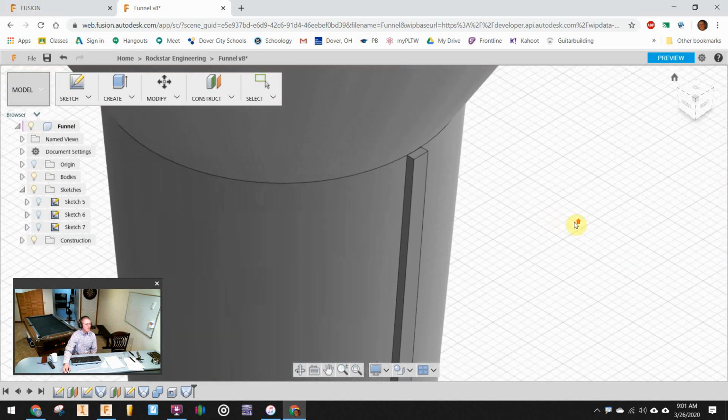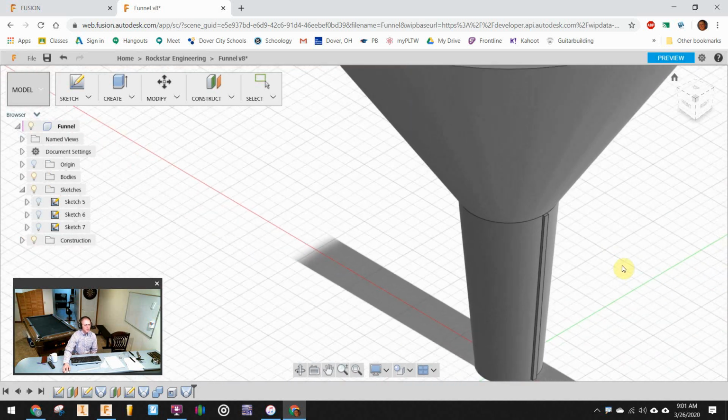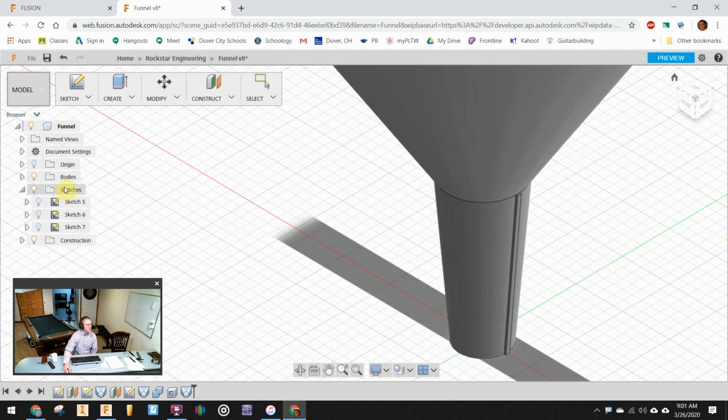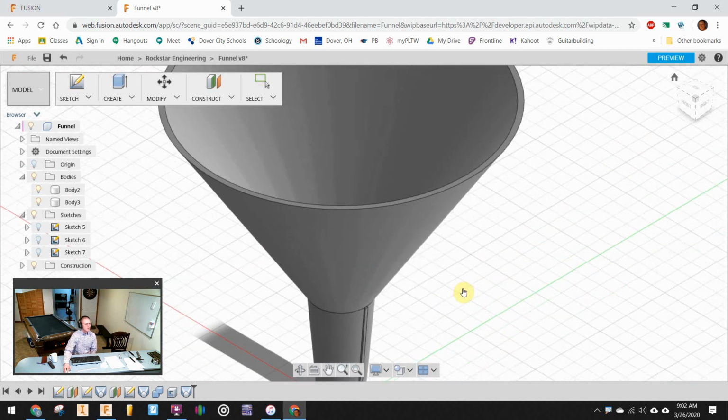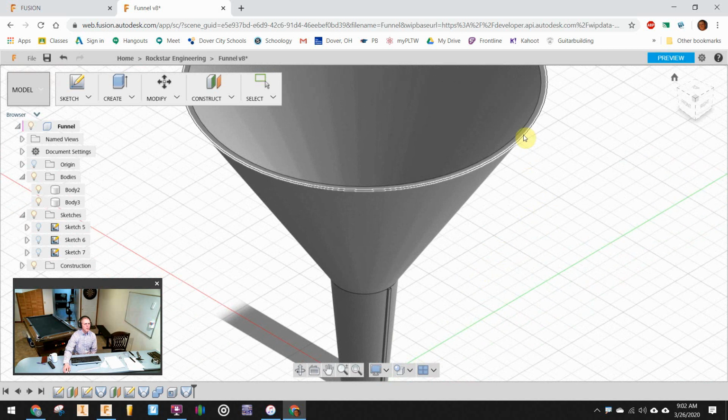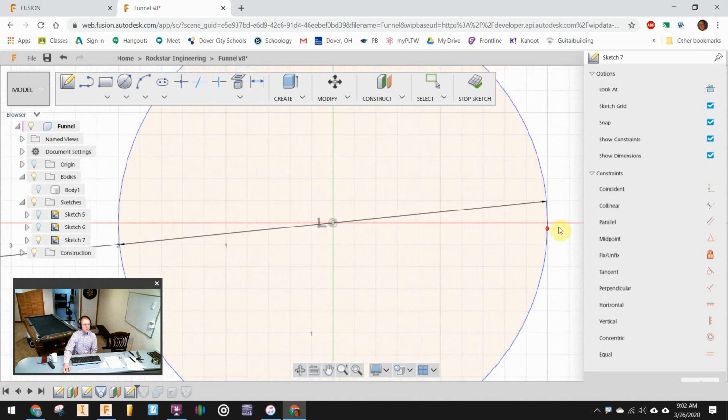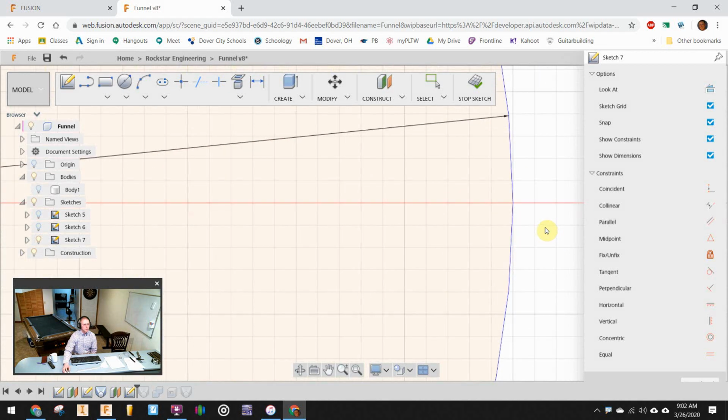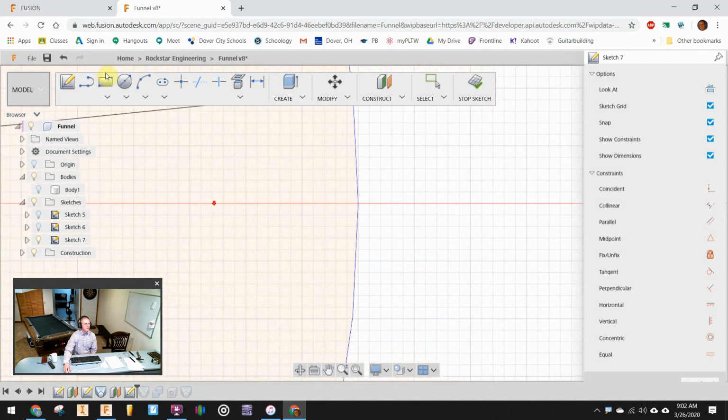I say OK. And I'm afraid what's going to happen with this is it's going to create a new body. And it did. That's okay. We're going to use that a little bit to our advantage here. So next thing we need to do is we need to redraw that sketch for that profile in my 4-inch diameter circle. So let's again get some good eyes and zoom in and use the line tool here.